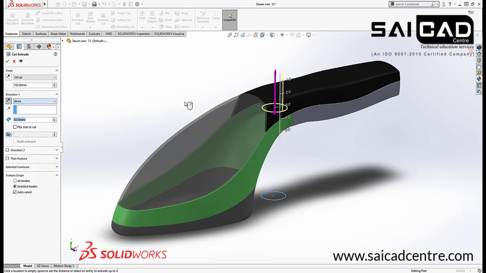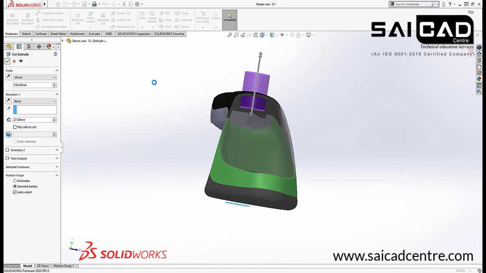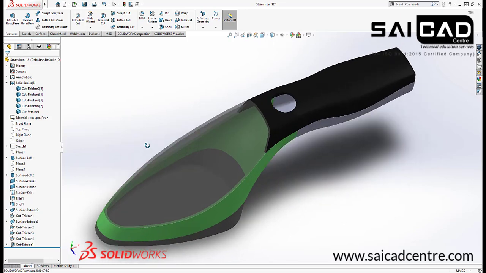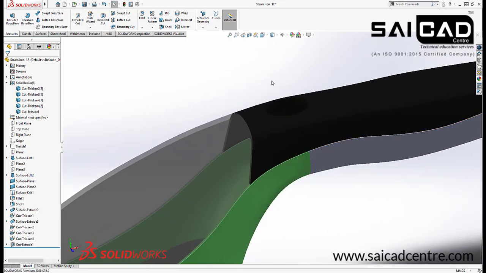So select the through and select like that and click OK, and you will get a hole right there. So after that you just have to add the button. I will just create a simple button from here.